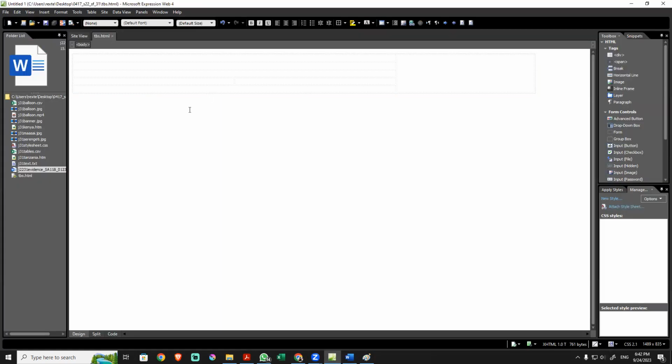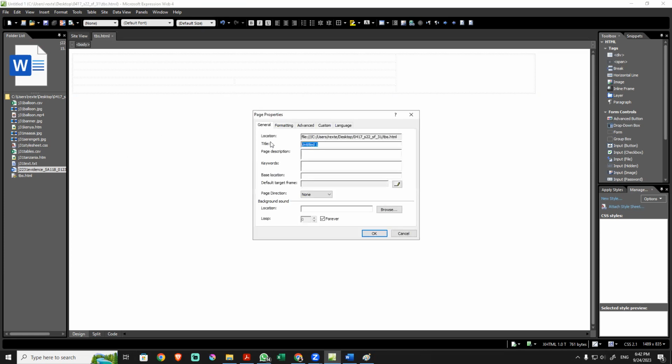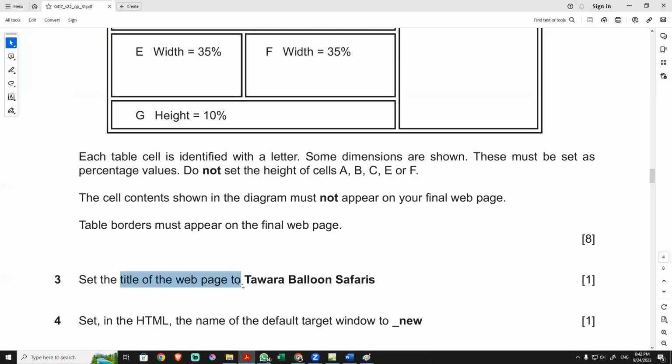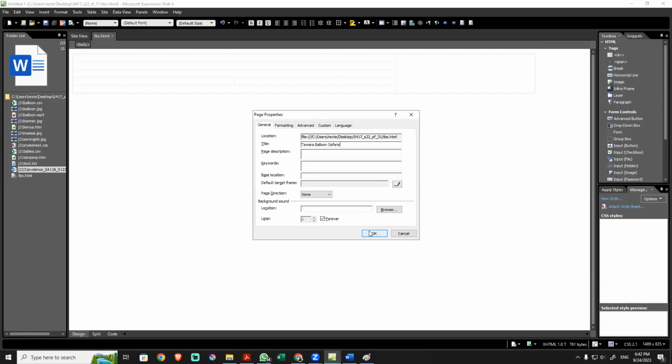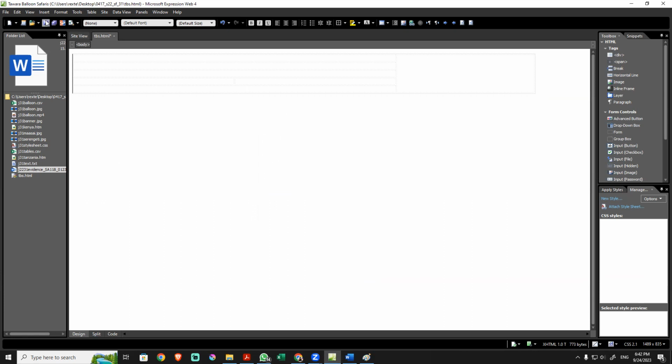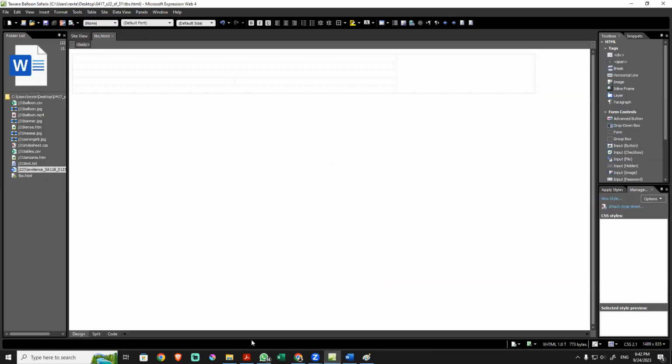If I'll Chrome and run that one, see the title? There's no title. It's called untitled one, correct? Yes. So I should have the correct title for it. So right click and then go to page properties. And here you can find the title. Now the title part, of course, you just have to copy this Tawara thing and put that one there. Click OK. Save that and see your browser now. It changed to the correct title. Tawara Balloon Safari. So it's working fine.